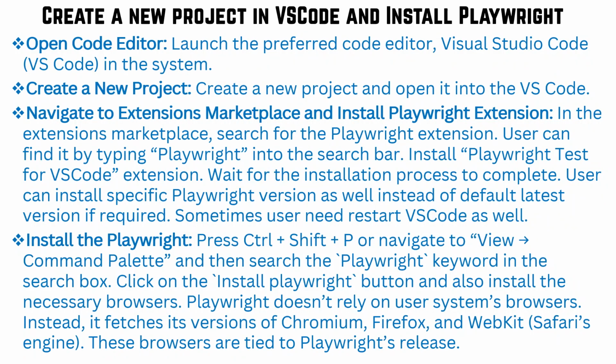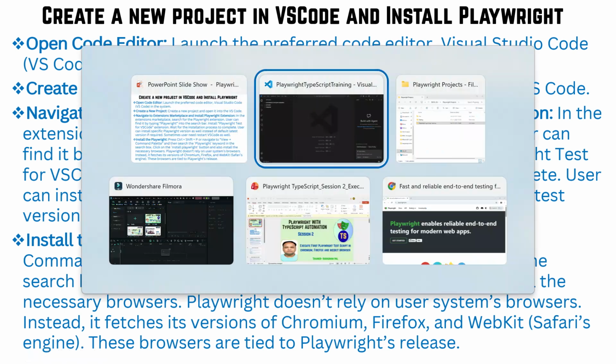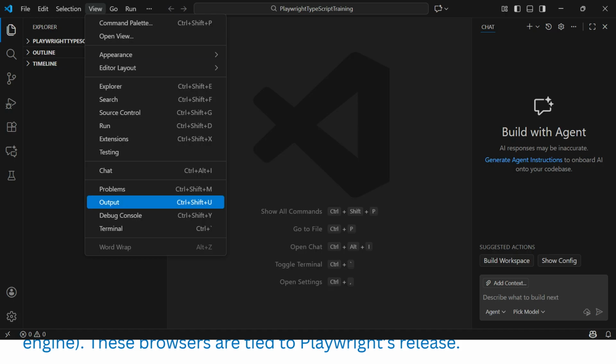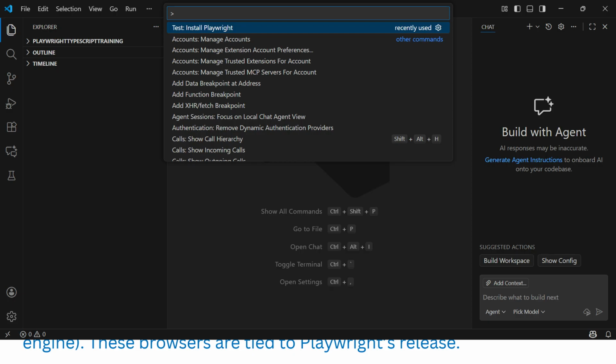Now what will be your fourth step or last step to install Playwright? So I already created my project. I already installed the Playwright extension, Playwright test for VS Code. Now I need to install Playwright another way. So we need to press Control Shift P, or we can navigate to view and command palette option. So I can either press Control Shift P, or I can go with view and there is an option called command palette, right? And here you can search with Playwright.